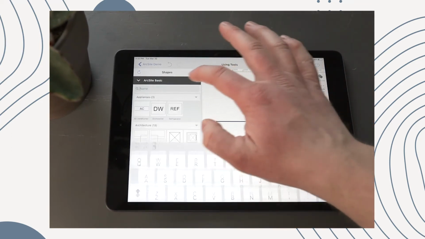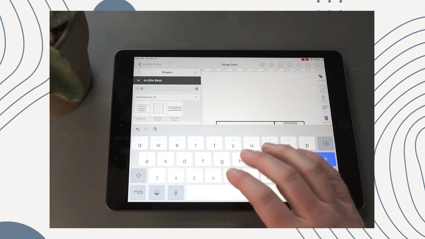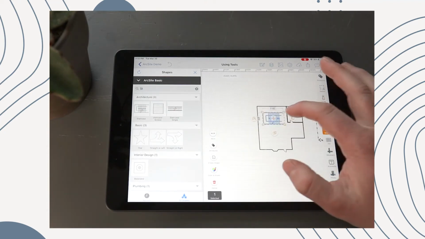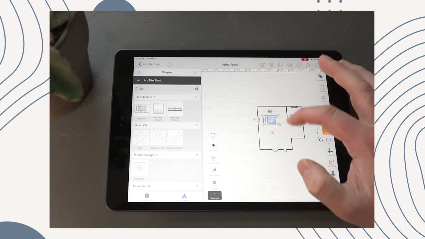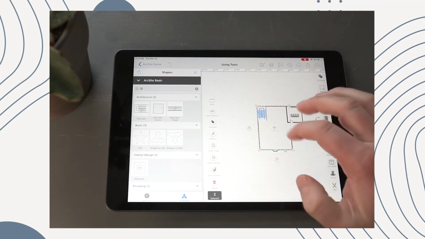Another thing hidden in the shapes here are stairs. So I will grab a staircase here. Let's just make that a little smaller. We'll rotate it and put that in the back, and let's say that's the stairwell back there.